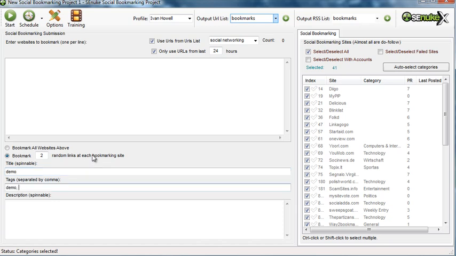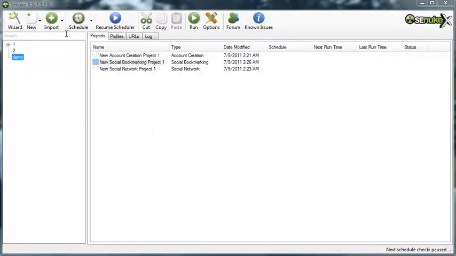Title and tags. Fonts have three tags. For the title and the description, I normally just take my spun titles from the social networking project and use that for both. Bookmarks are horrible quality links, but they help with indexing, so the quality of the content on the bookmarking page isn't going to affect that greatly. So it's quicker. That's why I like to do it. Alright, so a social bookmarking project is set up.